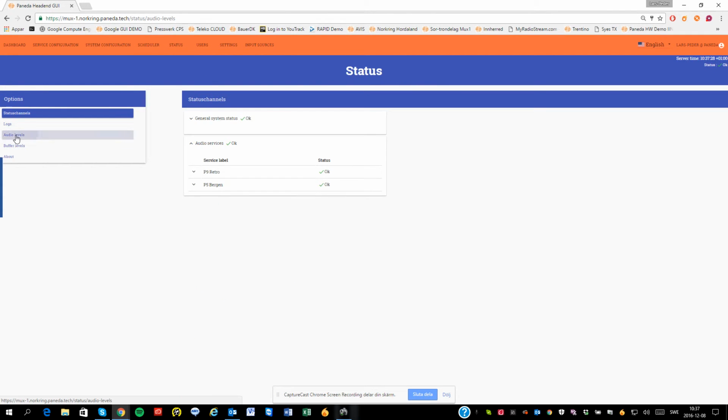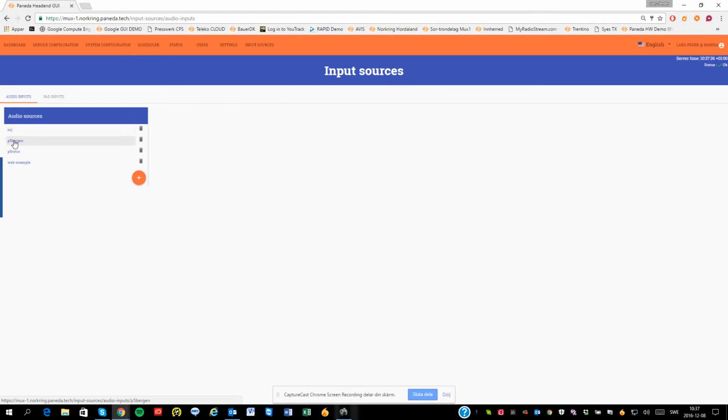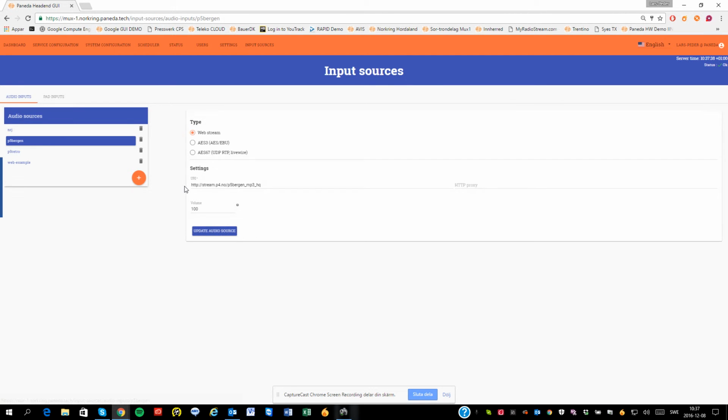I see audio levels and status for my own services, including audio sources. In this example, they are taken from web streams. I can put gain and web links, etc. But it can also be other audio formats, of course.